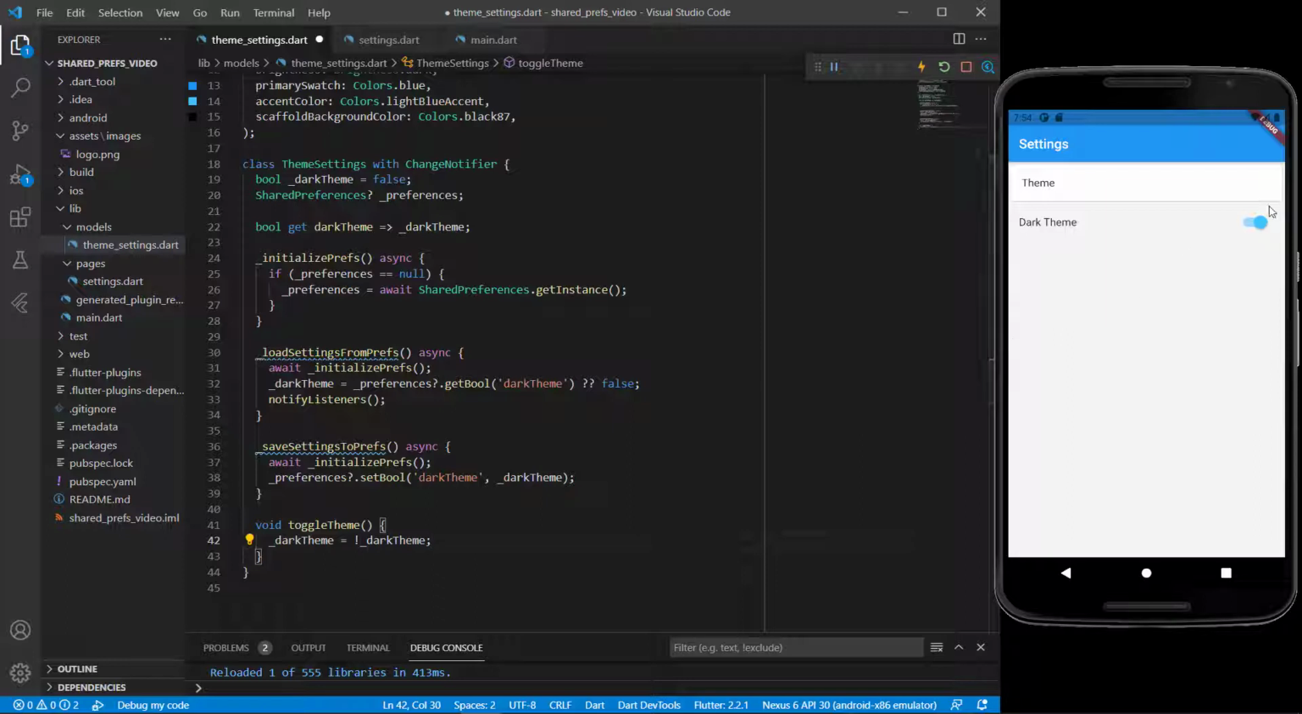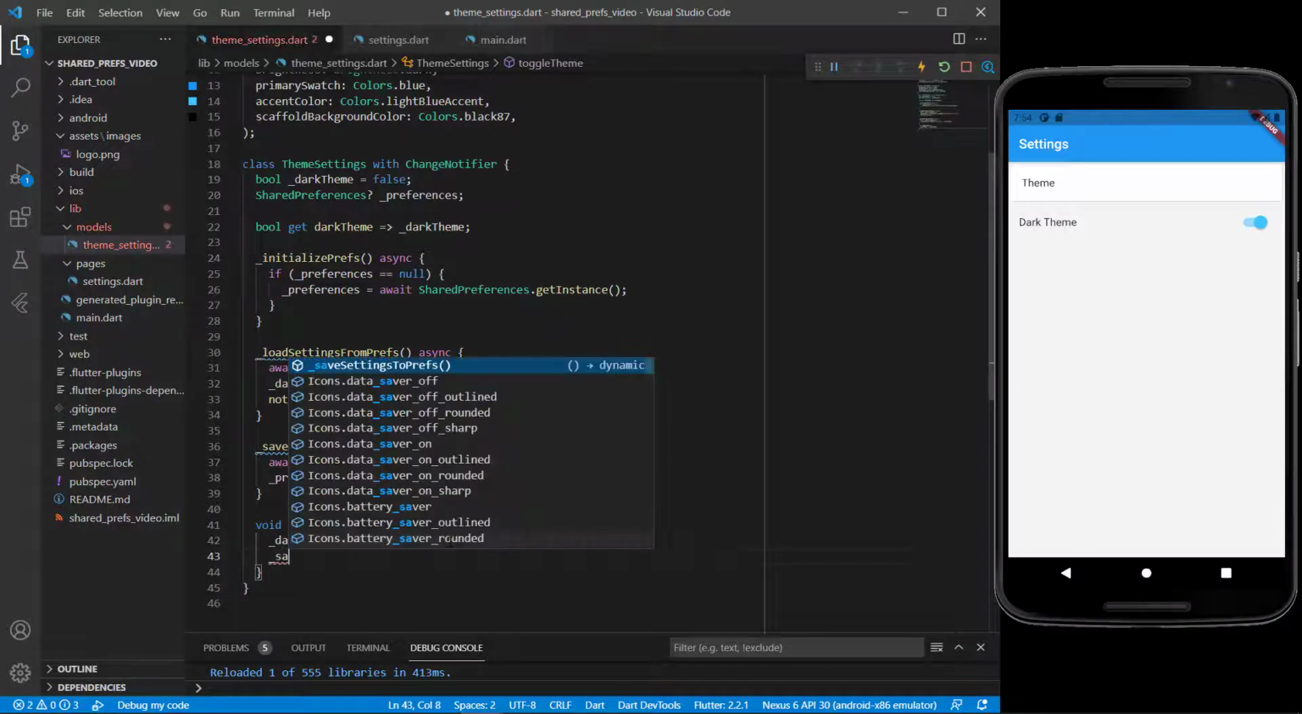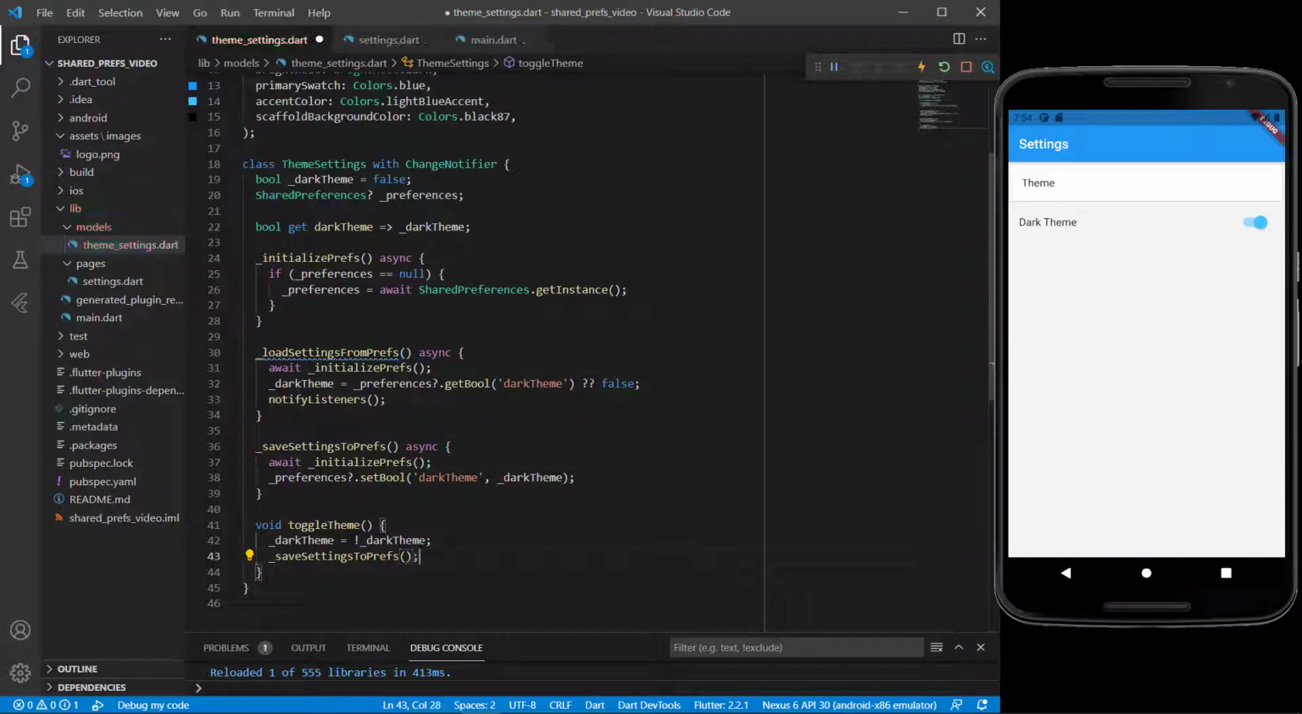So it will work nicely with the switch, because clicking the switch, we will call toggle theme, which will change the value from true to false or from false to true. And then it's very important, when we make that change, we want to directly go and save the settings to preferences. So we want to make sure that we actually then save this dark theme. So there you can see we call set bool and we set the Boolean value. So directly after we change it, we will call save settings to prefs, and then we can actually go and say notify the listeners. Because now if we click there, we want to see the change immediately, not just when we restart the app.